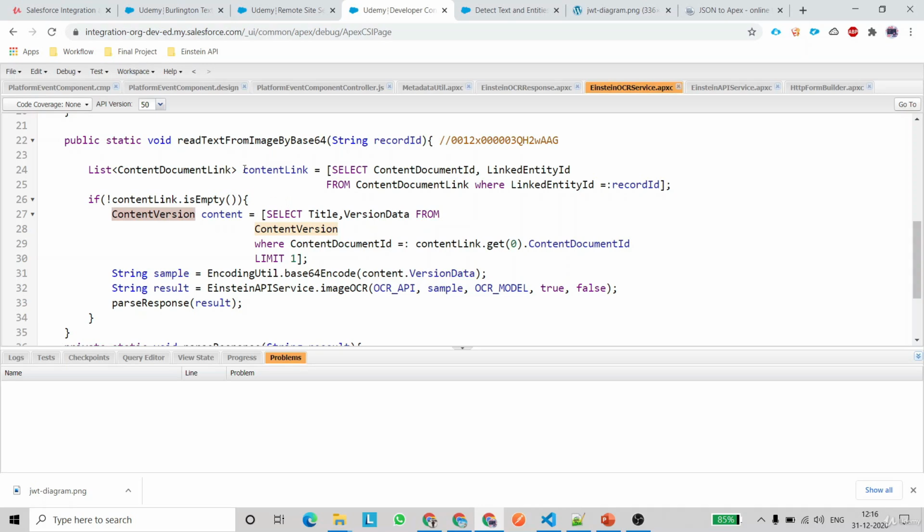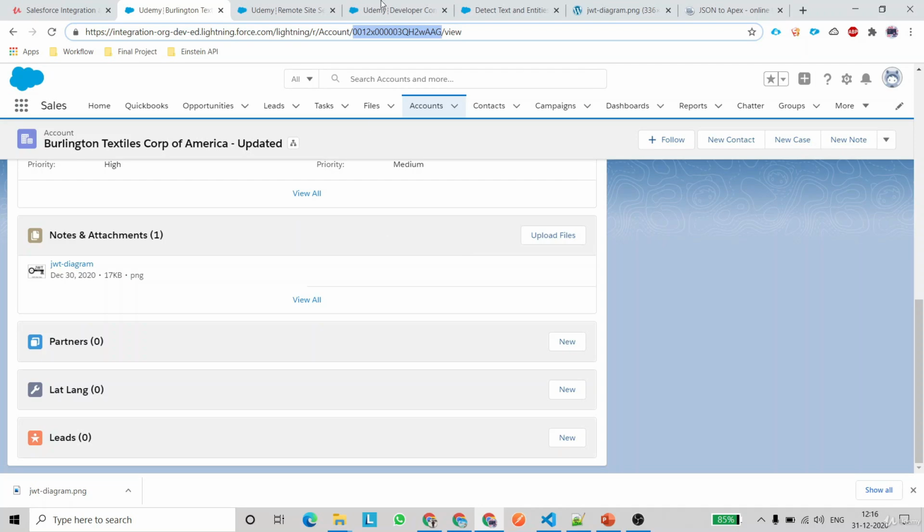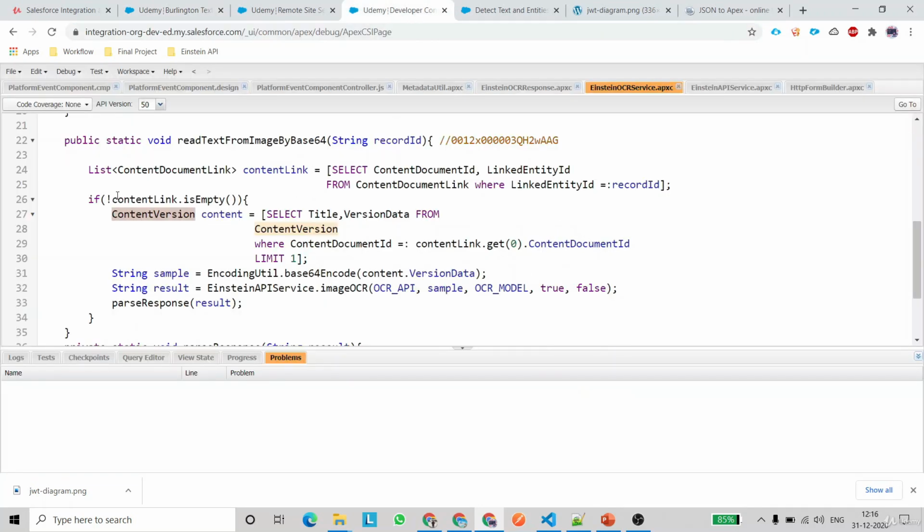So that is what we said. We said give us the content document link related to this record, and if there is at least one content document, then get the content version of the very first content document that you have got. We are encoding that data in the form of base64 and then sending that data to our API.